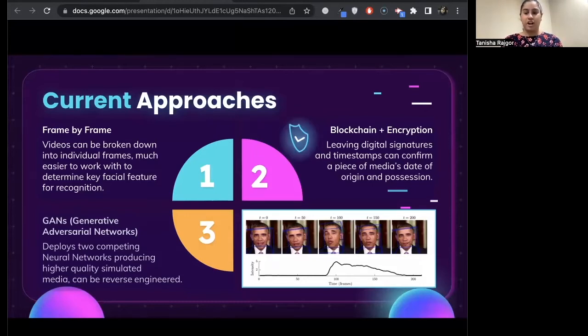Although not directly processing media to determine authenticity, blockchain and time signatures have also been used to confirm a piece of media's date of origin and possession.